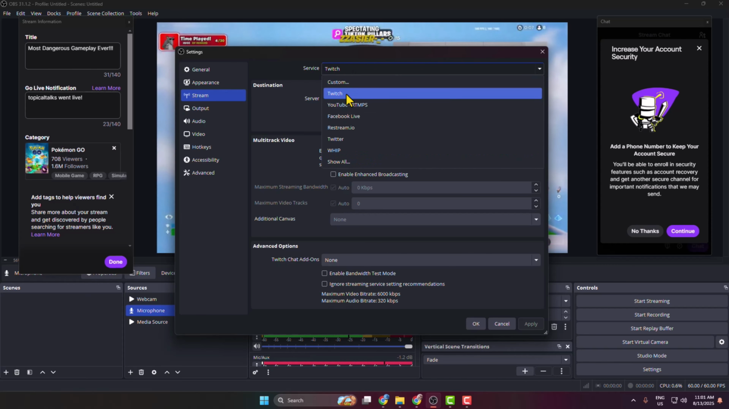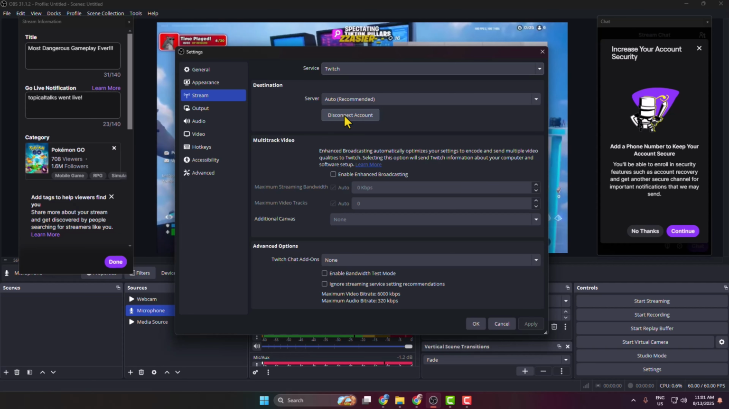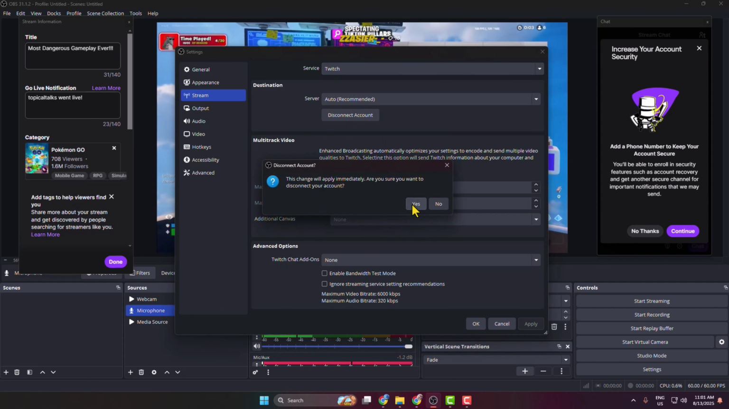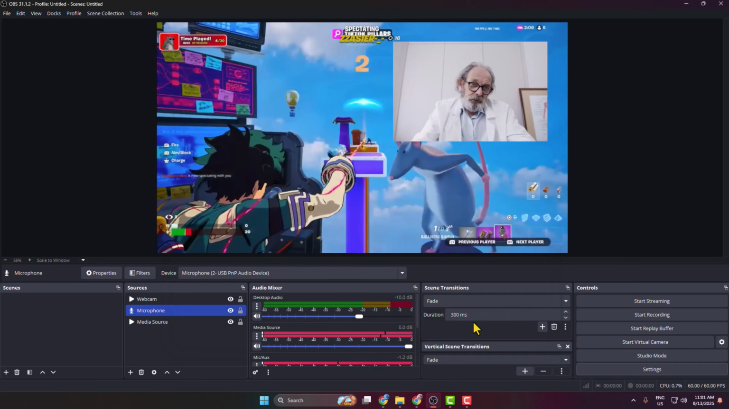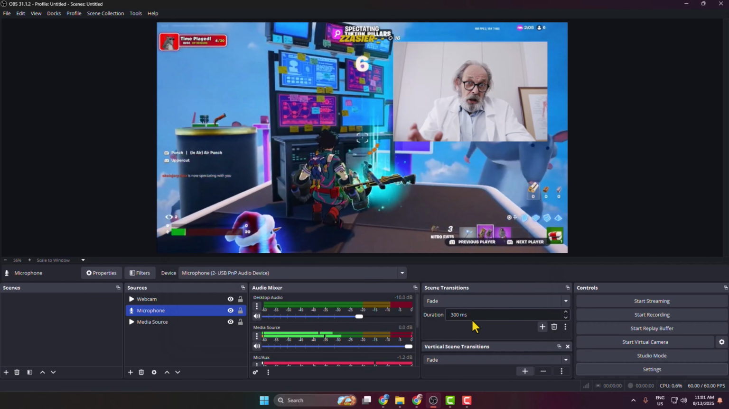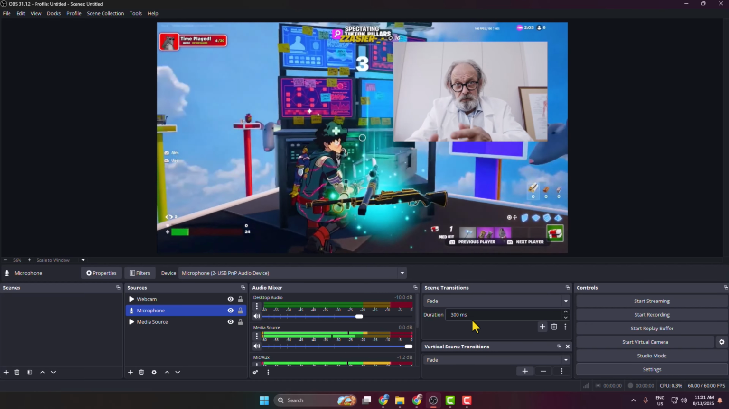So from this service, select Twitch and then just click on Disconnect Account and click on Yes. And click on Apply and OK. And your Twitch account has successfully disconnected from your OBS.